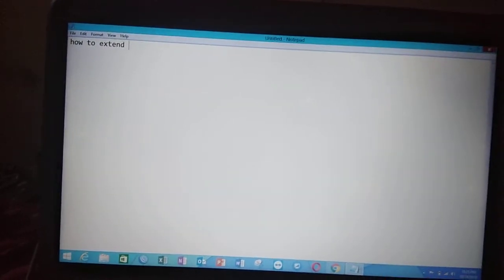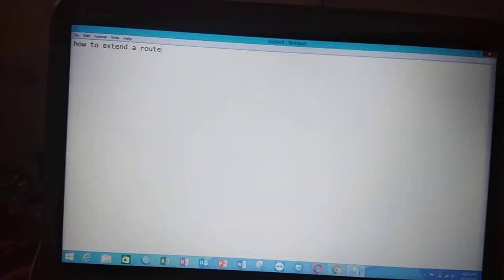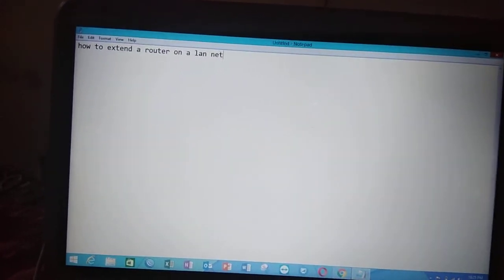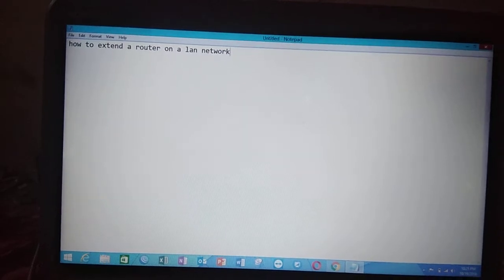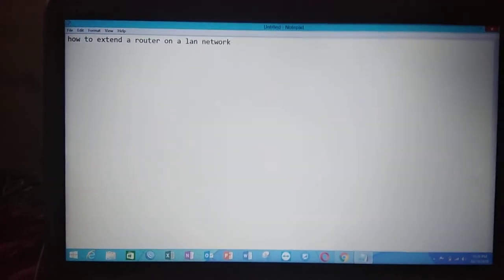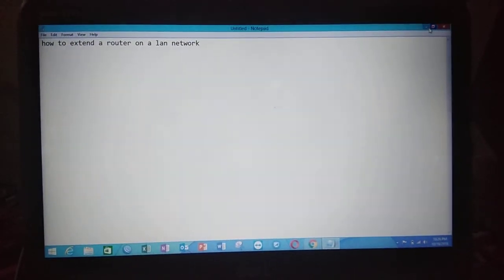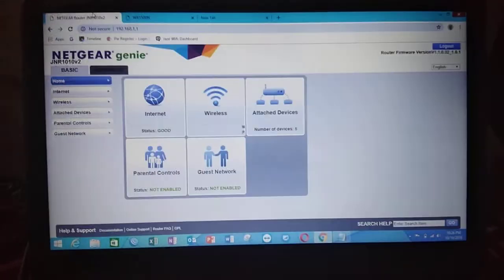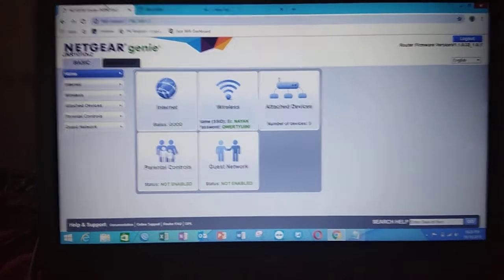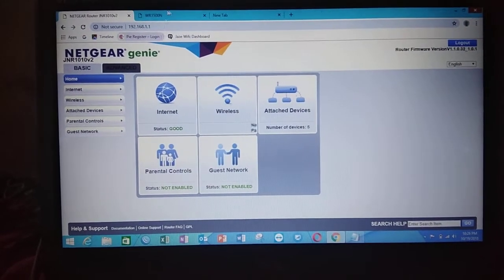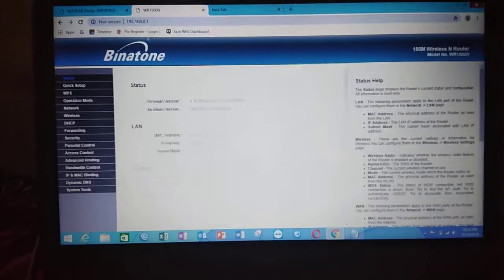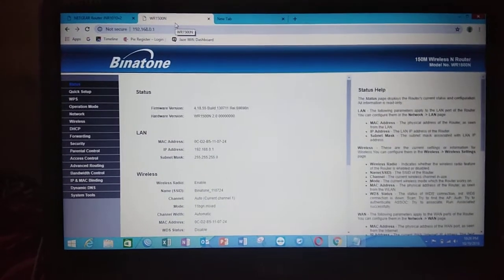Today's topic is how to extend a router on a LAN network. I have two routers. One is a Netgear Genie, as you can see, and the second router is a Binatone WR1500N.